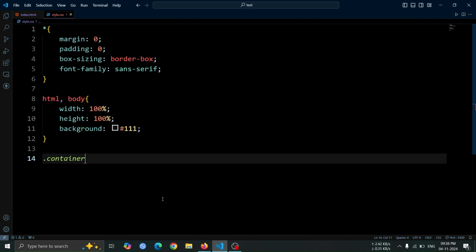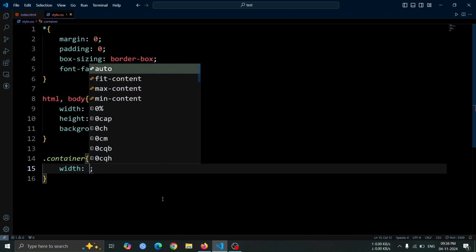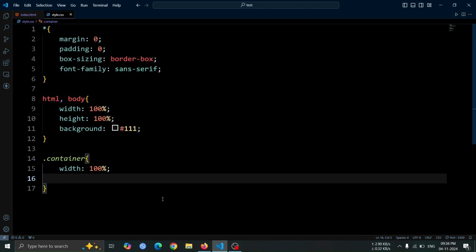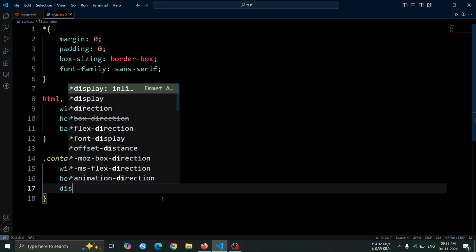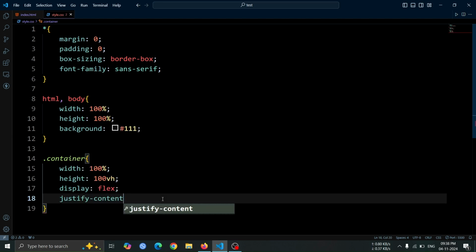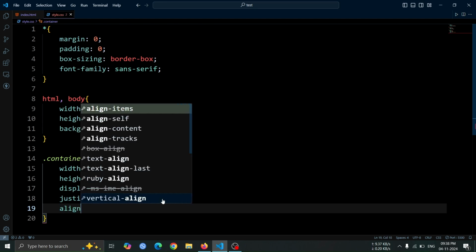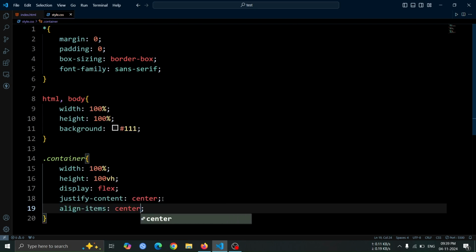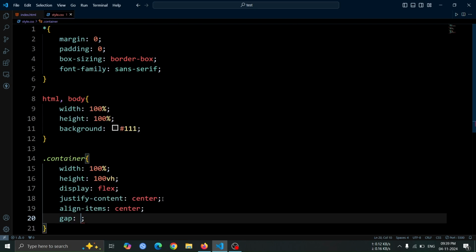Now, let's style the container div. Set its width to 100% and height to 100vh to make it fill the full viewport height. Use display: flex to align its child elements in a row. Then, set justify-content to center and align-items to center so that everything is centered both horizontally and vertically. Finally, add a gap of 6rem to create space between each card.